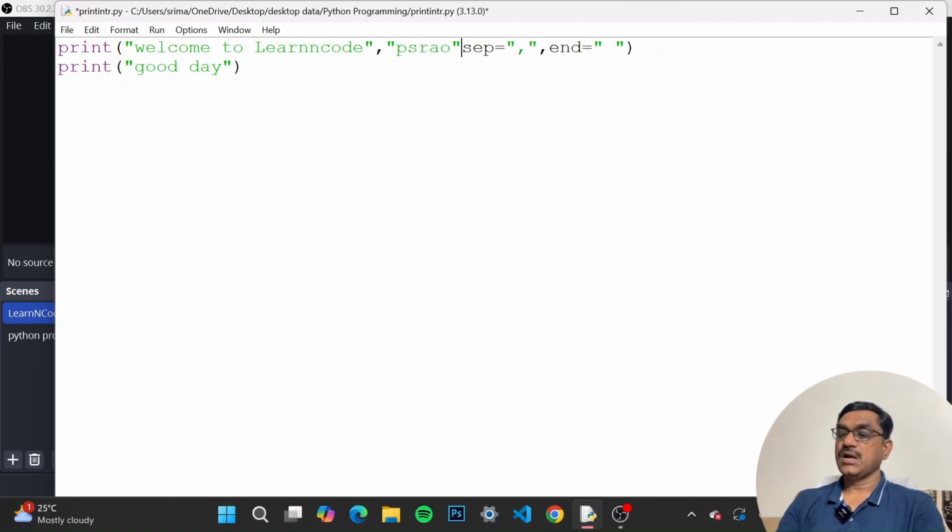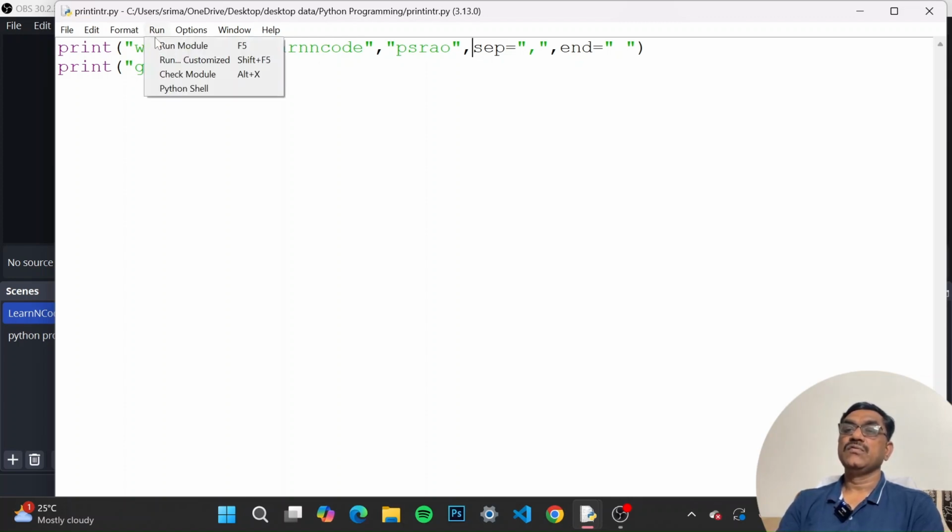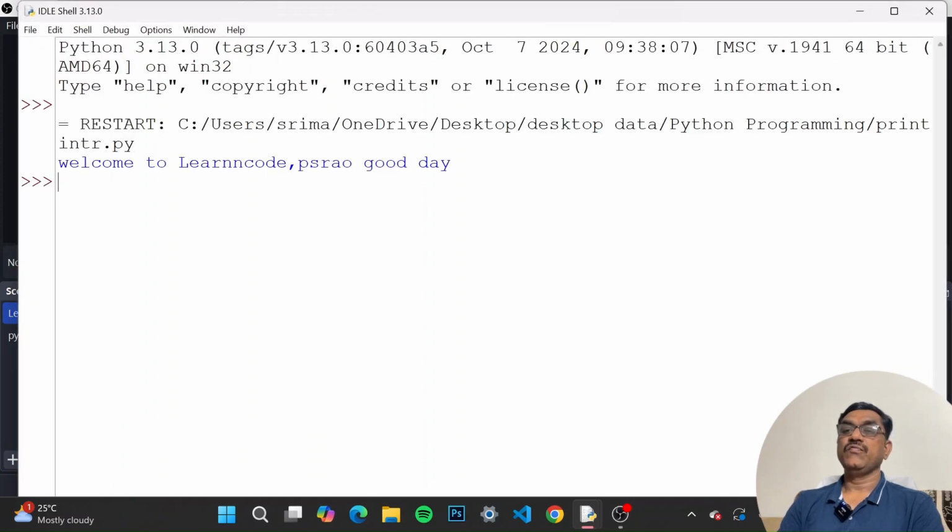Okay, now comma I am writing here. See, in the print statement I am mentioning the separator as well as the end parameter. So now you save and again you run it. Then when you run it, check it: welcome to learn and code, and it is displaying comma, and the second string it is displaying ps raw, and good day is in the same line.